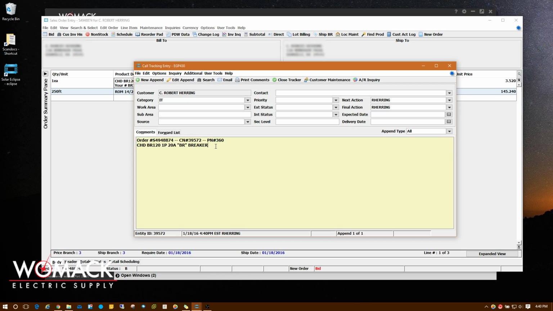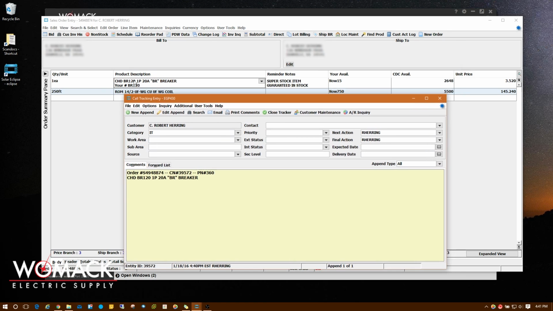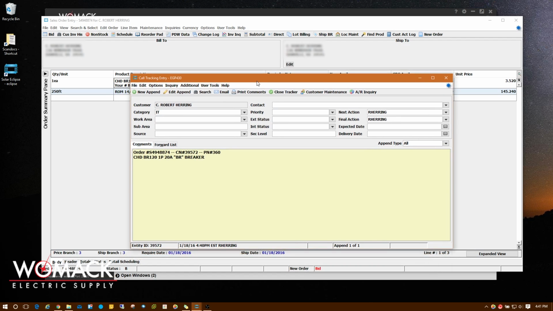And the other nice thing about this is once you save the job queue and you go back into it or another user goes back into it, the sales order number, the customer number, and the product number are links that you can click on. It will take you straight to that. So if I clicked on that part number, it would take me into product maintenance for this BR120 breaker. If I clicked on the customer number, it would take me into customer maintenance for this customer. Or if I clicked on the sales order number, it would dump me straight into the sales order. Once again, it's very useful information for the people that you're working back and forth with.